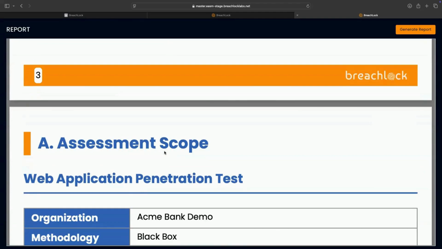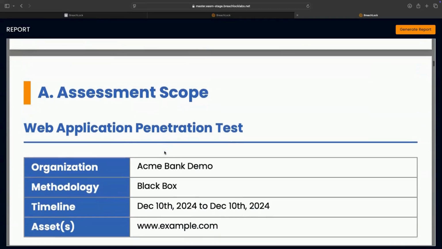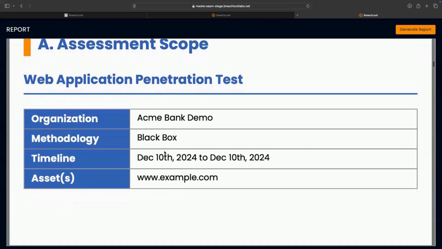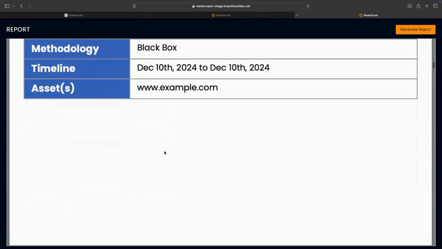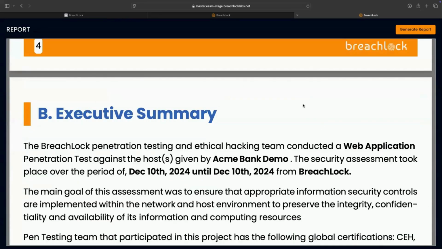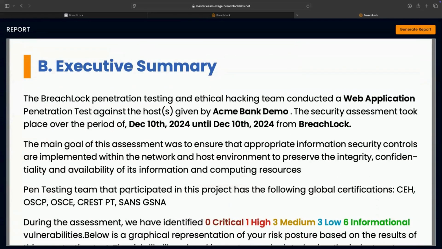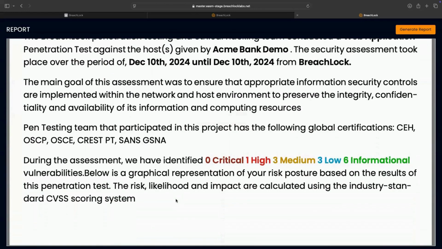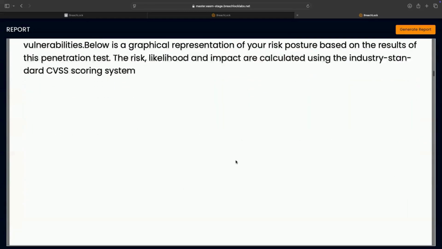Again, the user will see all the details of the executive report, including the assessment scope, which provides the type of pen test, asset, and methodology, what pen test was conducted, and when. Under Section B, it will include an executive summary and the goals of the assessment, BreachLock pen test expert certifications that were used for this project, such as CREST, SANS, etc., and a summary of vulnerabilities and the risk severities that were discovered when the pen testing was being performed and the results known. So they've identified 0 critical, 1 high, 3 medium, 3 low, 6 informational, and we'll go into more detail in a second. Please note that BreachLock supports both CVSS 3 and 4.